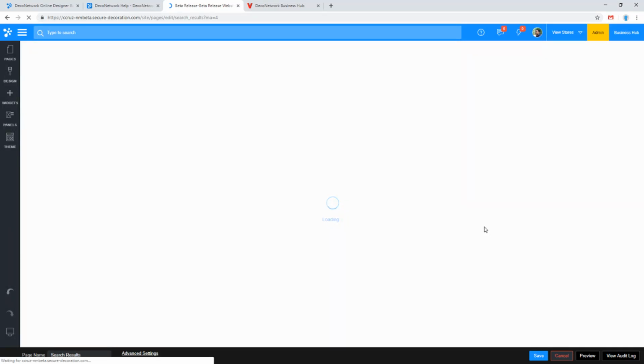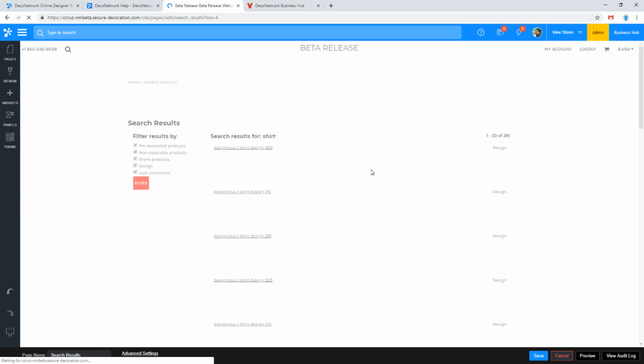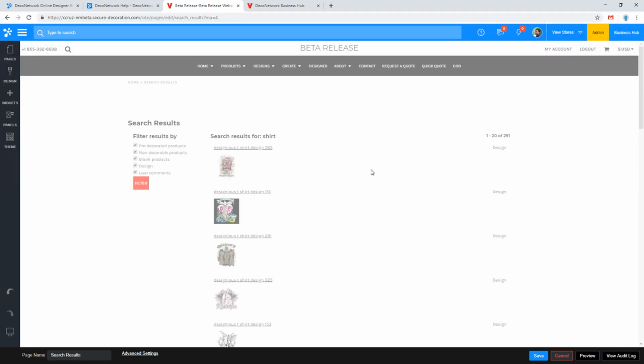We had been receiving reports that when you looked for products through the website search and you clicked a search result, it took you to a page that was showing the decorated price of a product versus you actually wanted it to show the blank product price. So now we've added an option on the search results page to configure that widget so that you set which price you want it to show.